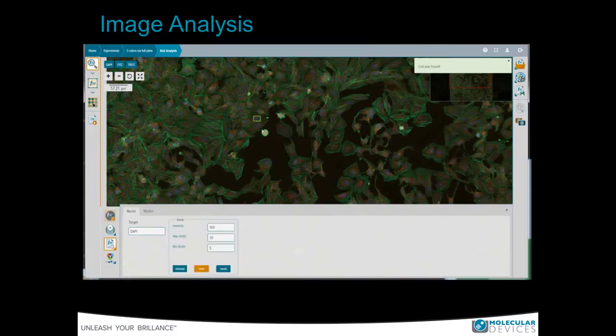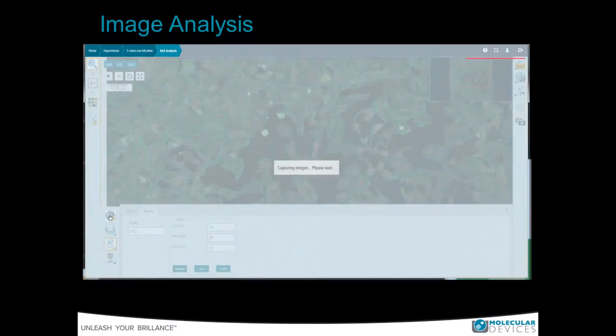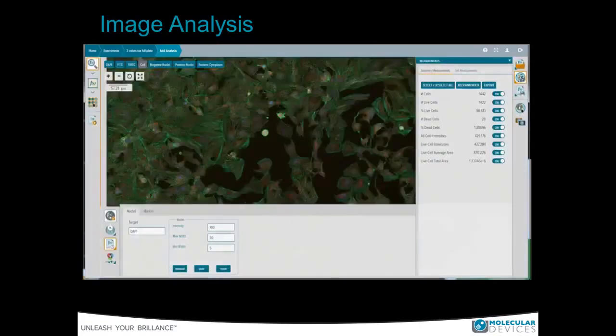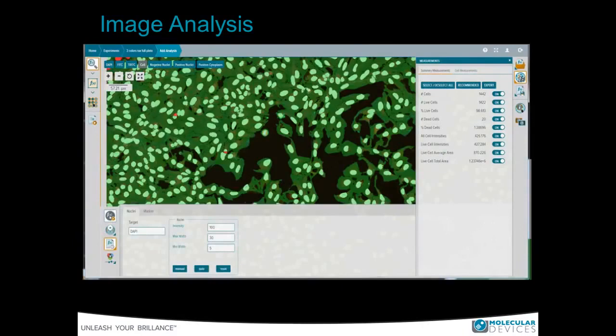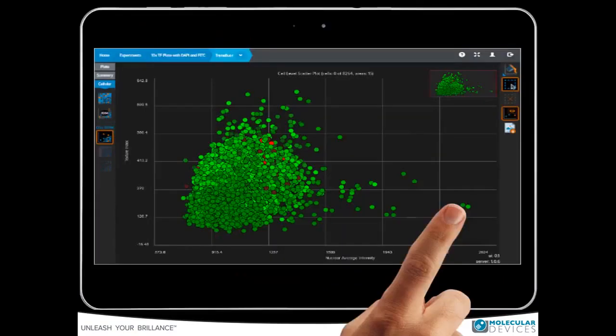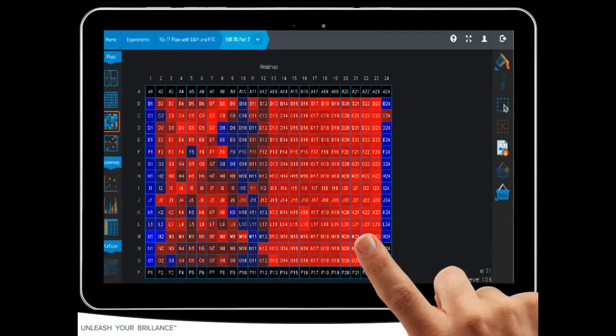You may use automatic or manual definition. For example, in the auto mode, you can just click to find the objects, nuclei. You can use the manual option to trace desired objects, for example, cells. Finally, you can run test analysis and see the masks of the objects and also the measurements. After analysis is done, you can select graphical presentation: dot plots, heat maps, bars, or tables.